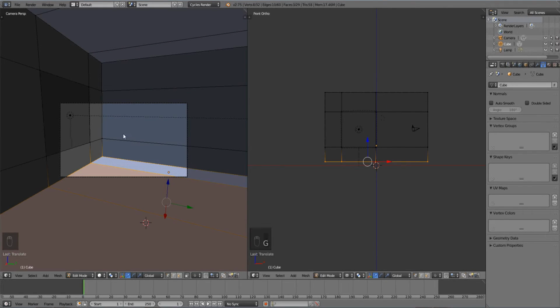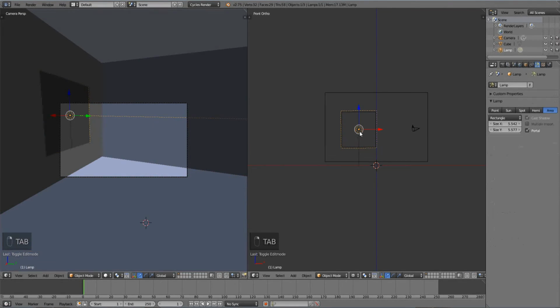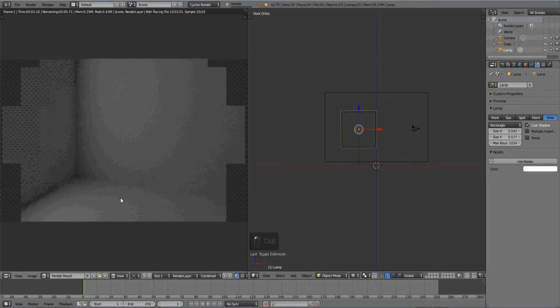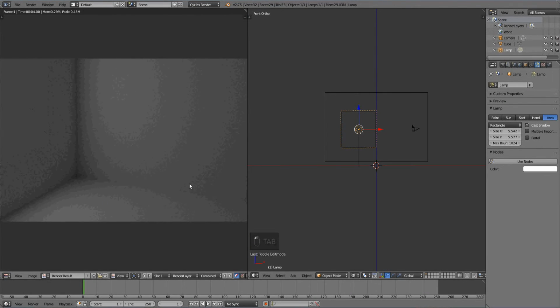I'm going to now get out of there, right click on the light again and turn off portal. Now I'm just going to render it and see what we got. So we have pretty good lighting coming inside of it, and we have graininess on those cracks. You can see it pretty easily in the cracks and on this wall over here.